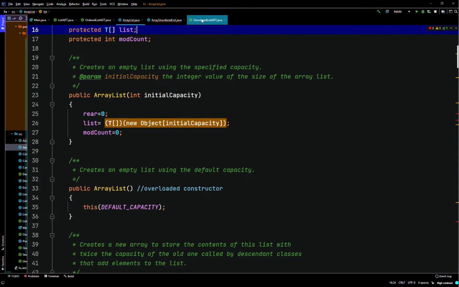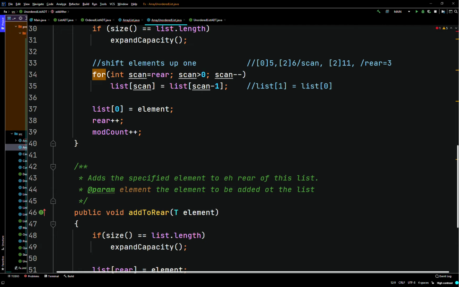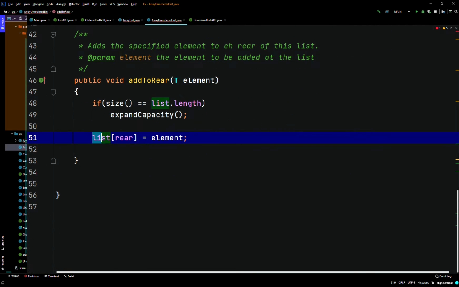Then when we add the element here, list of array index 0 is going to point to our element. So if we're adding 5, then list of array index 0 will become 5. Then here we'll say rear plus plus, so rear will become 1. Then mod count will increment by 1. So this one's pretty easy.